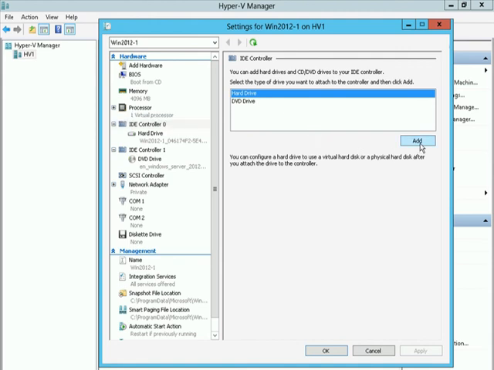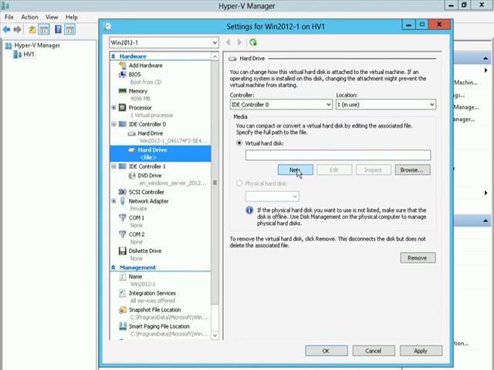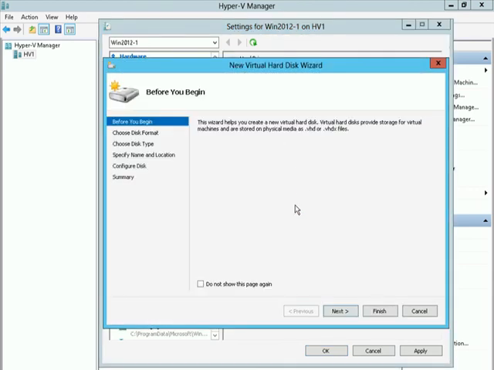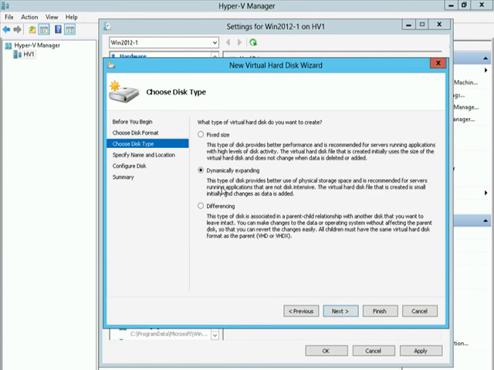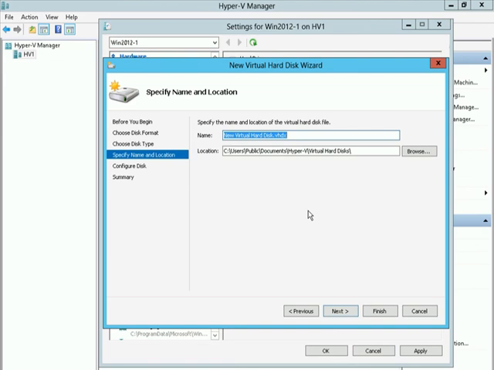I'll click Add, and here I have to give it a name of a virtual hard disk if it already exists, or I have to click New and create a new virtual hard disk. So this is the new virtual hard disk wizard. I'll go through here. I'll say I want to use the new format and create a new VHDX file. It's going to be a dynamically expanding virtual disk. We need to give it a name. We'll call it Win 2012-1, and I'll call it Disk 2.